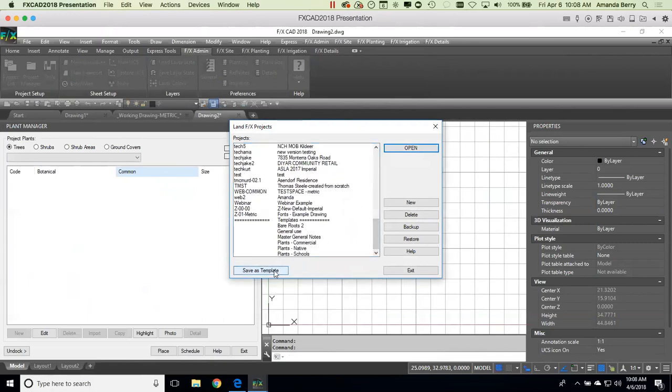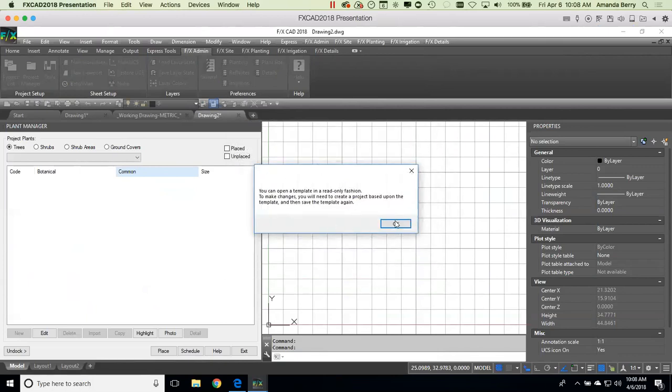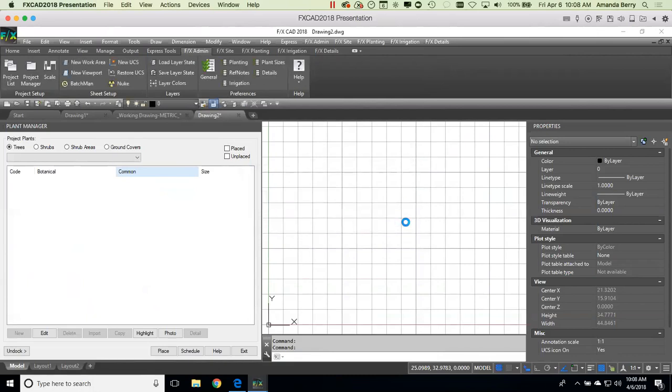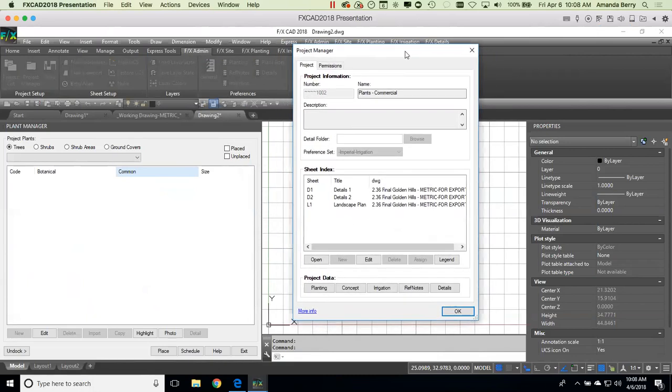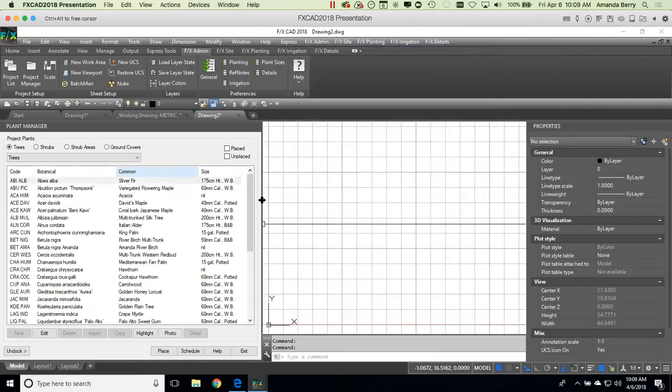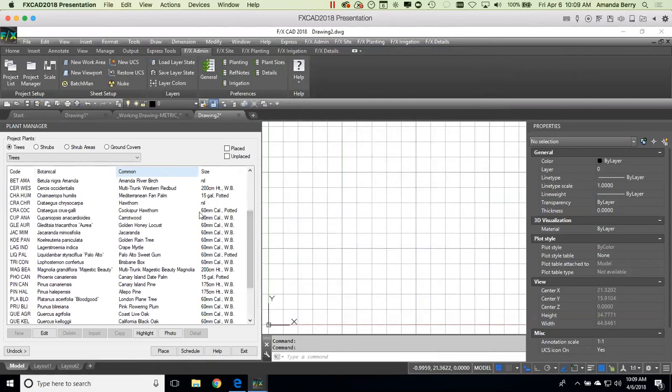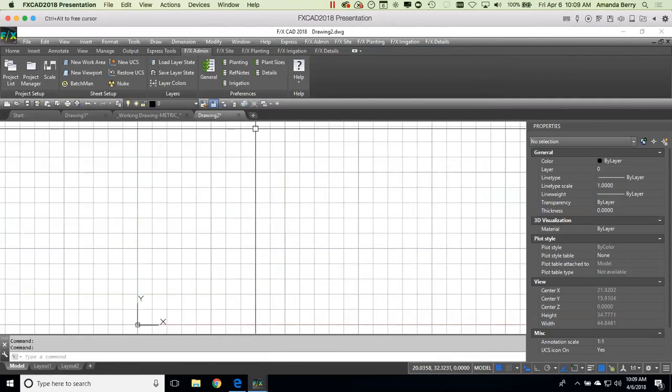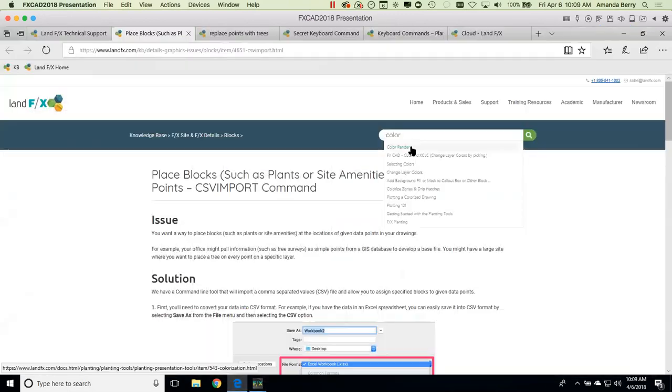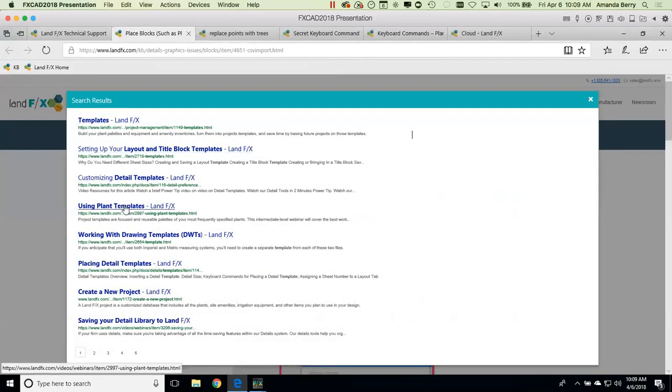I can save as a template using this button. I'm not going to go too far into it, but if I open this, this will come up. Templates can't be edited. You can only edit a template by saving it from a project. But if I go in here, there's all my plants that I'm pulling from. You would basically look more into templates on our website. I have a great webinar that you can search for, or like we showed before, you can just search for templates. Using plant templates is the webinar that you can go through, and it goes through all the ideas of how to start doing that with your plants.